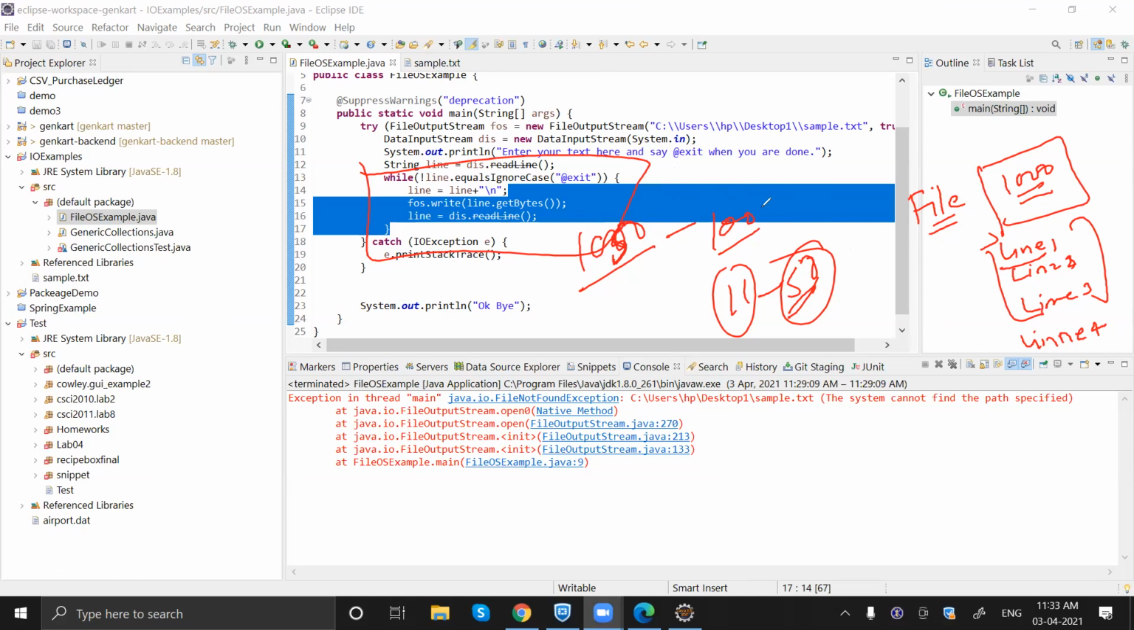Mamta, would you be able to create a file with the text line 1, line 2, line 3, line 4, line 100, line 1,000? Would you be able to do that using Java? Yeah, we can do it with loops. Perfect. So that is program part 1. You have to create a file which will contain this data: line 1, line 2, 3, 4, up to line 1,000.